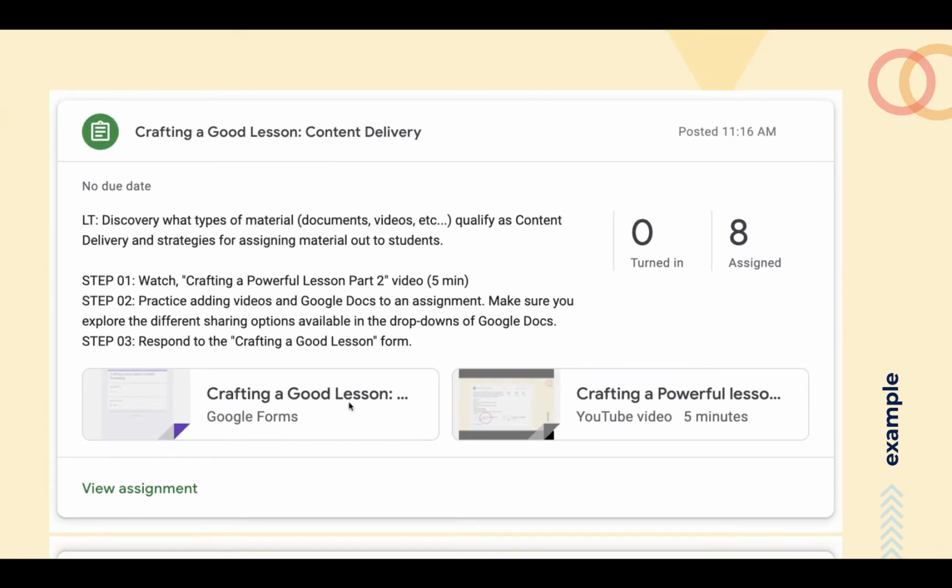Then we have, in this case, respond to the Crafting a Good Lesson form. In other words, it's a Google form again, but it's really just a response where they have free form response options. It's open-ended, and the students can type in whatever they'd like and whatever they know about. They're just reflecting on what they just learned. In other words, very similar to the content processing, because you could ask students to reflect on something, and that's content processing. But as soon as you ask them to reflect on something and you collect it, now you're turning it into evidence of learning. So really, you're actually doing 2 steps in one in this case.